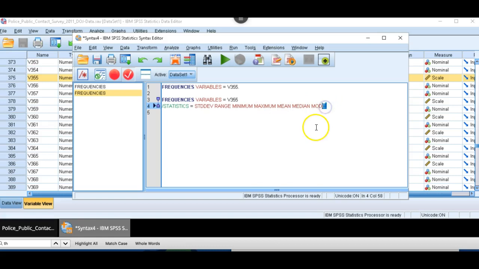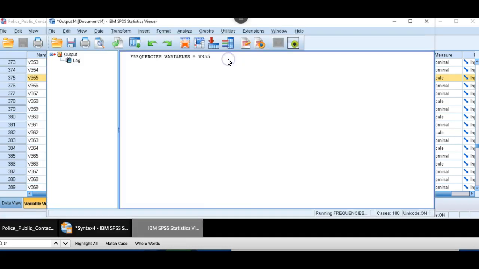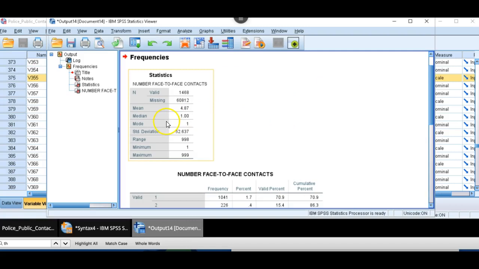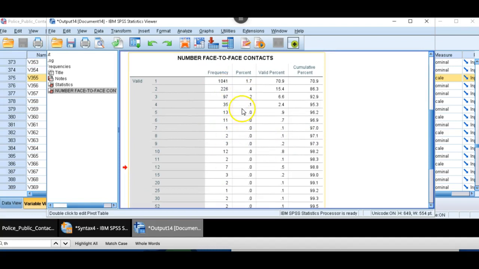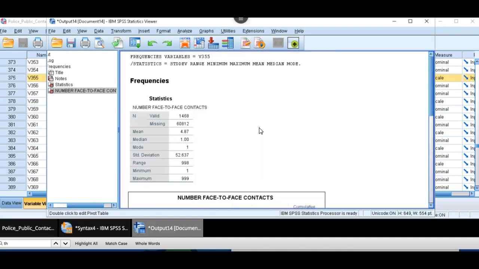This is where the period goes, right on the end of mode, because now we're not only saying SPSS run a frequency, we're saying, can you give us all these other statistics too? Once you have that prepared, you can highlight it and hit the play button. You can run it. So now I also have those famous statistics that we saw before, but I have the mean, median, and mode, the standard deviation, the range, the min and the max. And I also have my frequency, face-to-face contacts. So this is a very quick and easy way to do this.